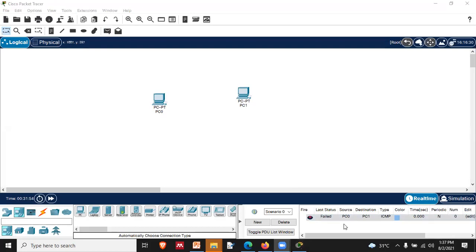Now since we are having a functional port, you can see, but there is a problem on the right. You can see in the corner over here it is written failed. PC0 is the source and PC1 is the destination, which is using Internet Control Message Protocol, ICMP.